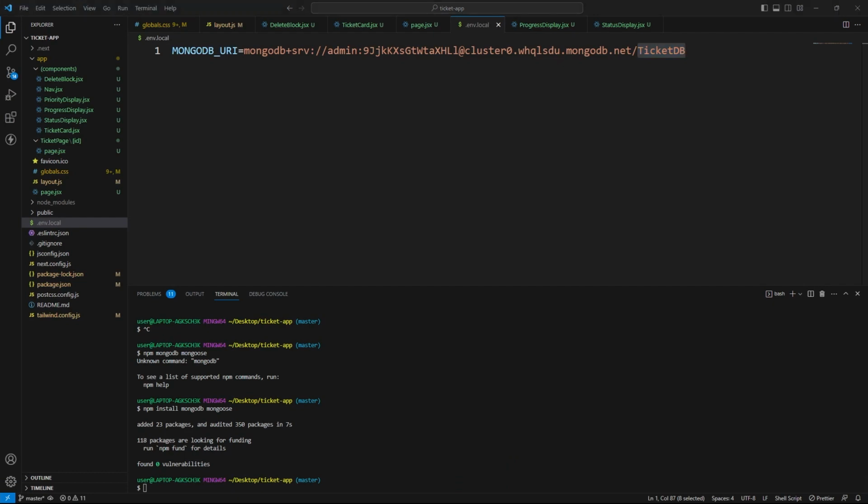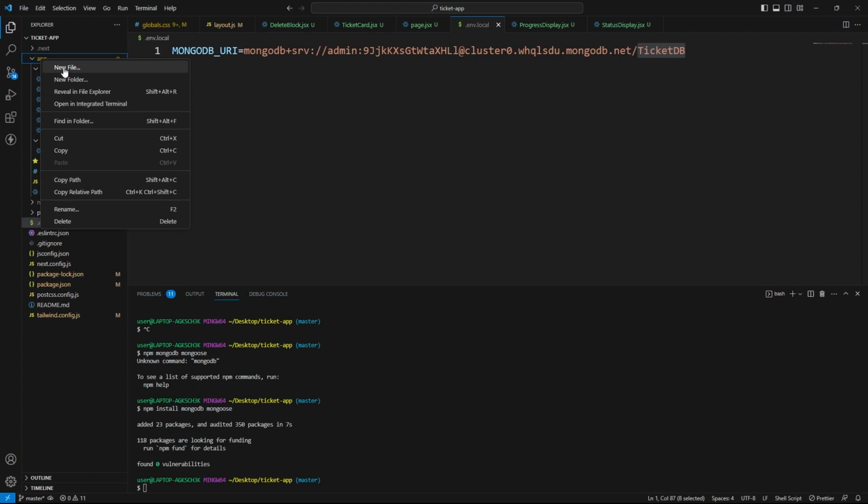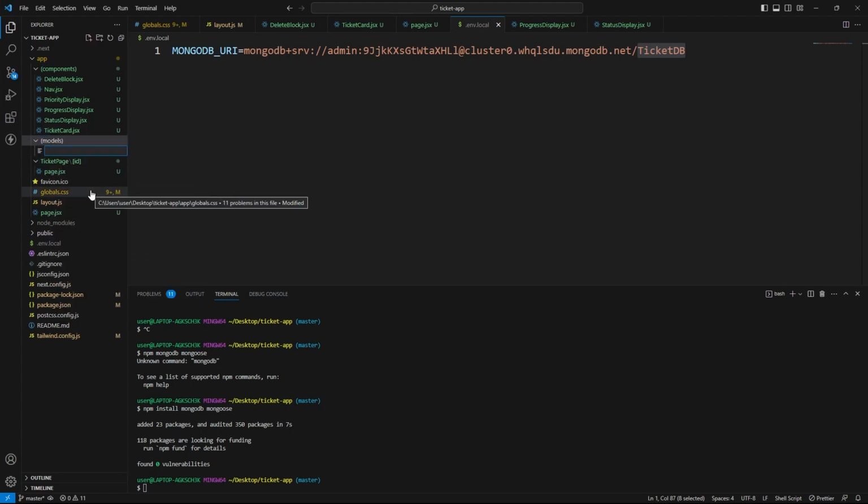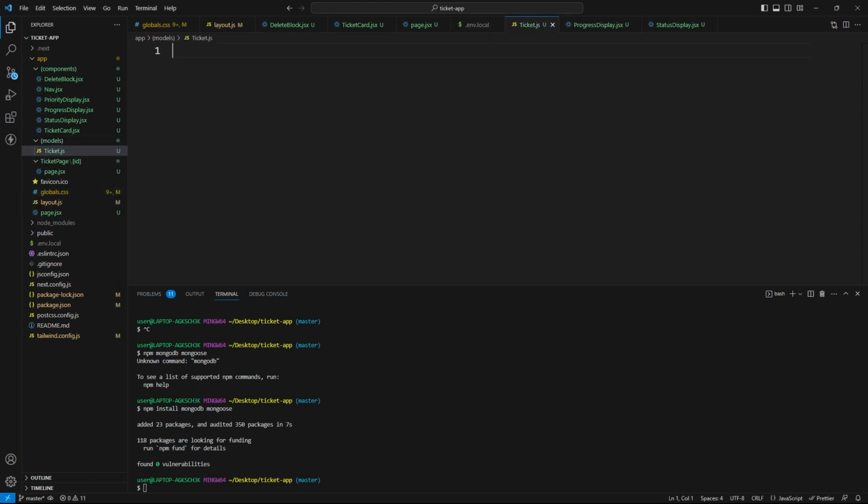Awesome. Now for ours, it's relatively simple. We only have one model. We're just going to use a ticket for right now. So let's do a new folder. Let's put this in parentheses because we don't want to route to it or anything like that. And let's call it models. And inside here, we can create a new file. We can call it Ticket.js, capital T, Ticket.js.